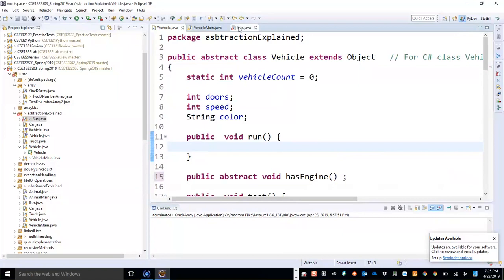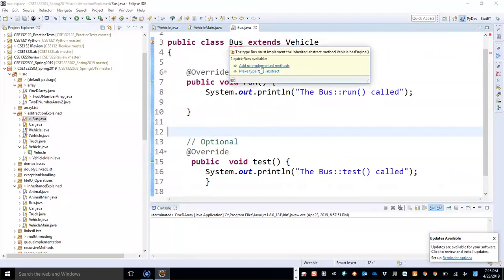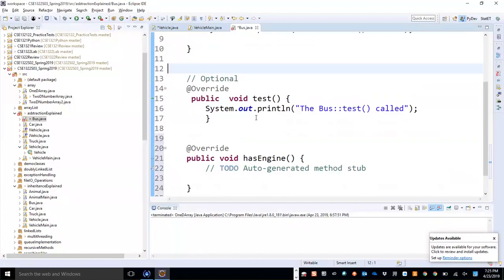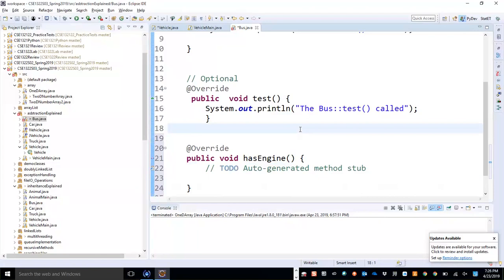So the engine type or kind will depend on who claims itself as a vehicle. For instance, bus is claiming itself as a vehicle. So bus must implement this has engine method, even if it is empty. Empty means you have an engine but it's not working. For instance, there are many vehicles in the junkyard. There are engines but not working. So this method has engine is inactive, empty. Now you understand? Okay.